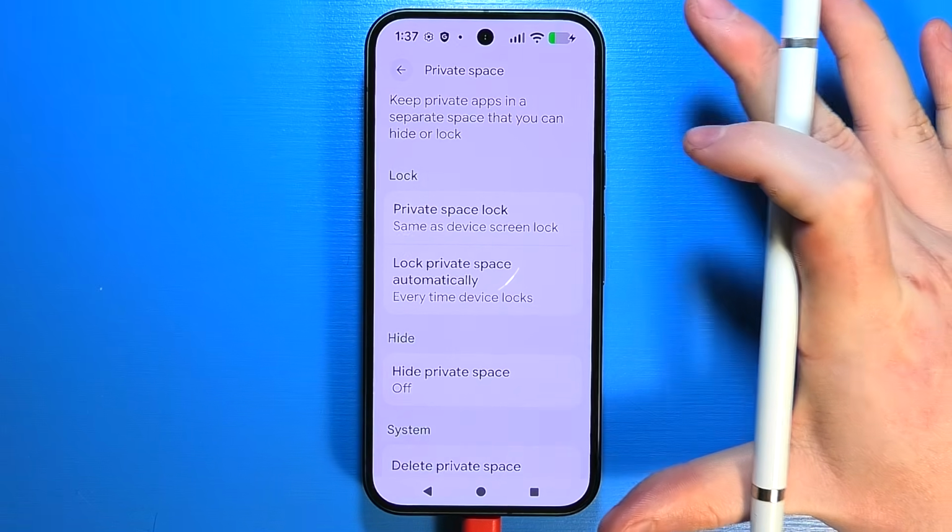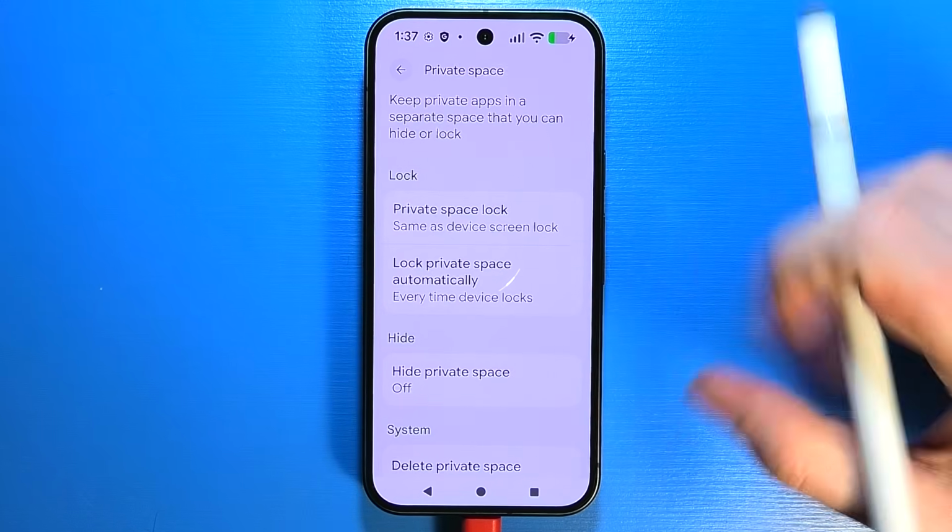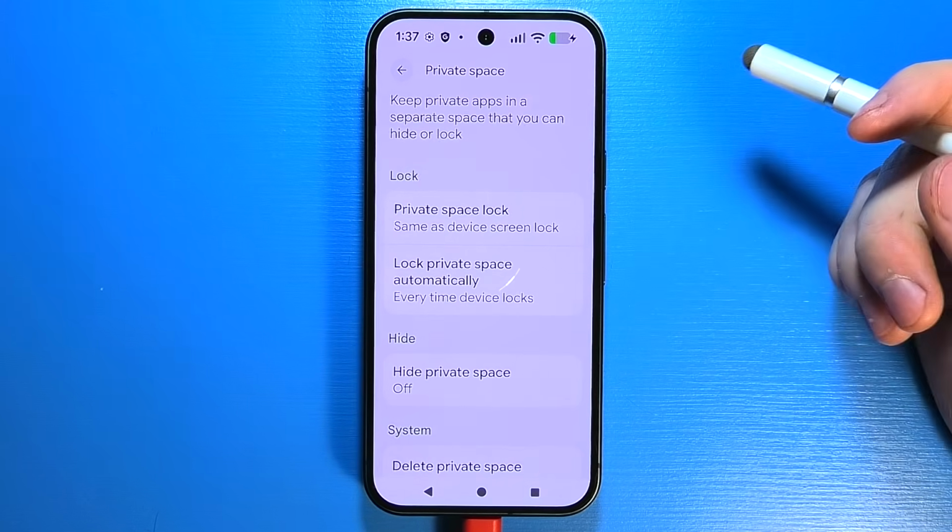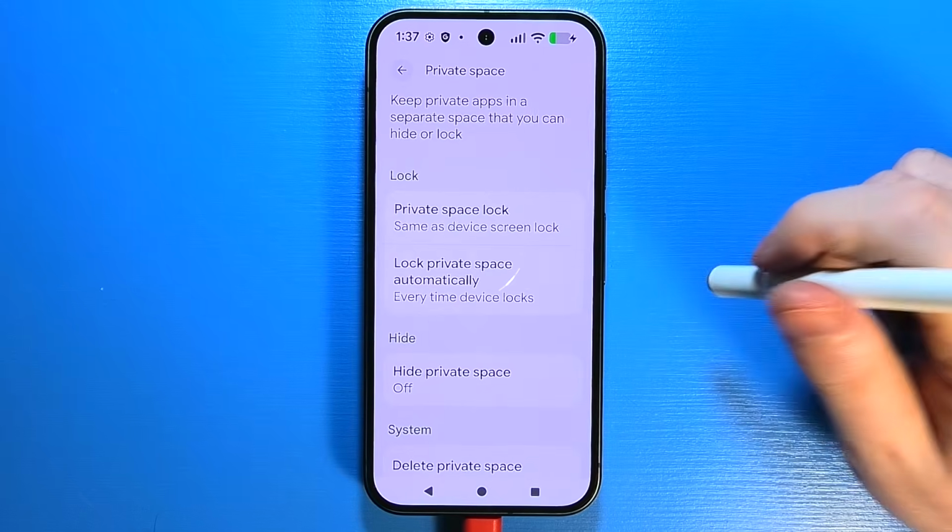I've already made a video that is dedicated to the setup for this private space. If you're interested, you can find it on my channel right here.